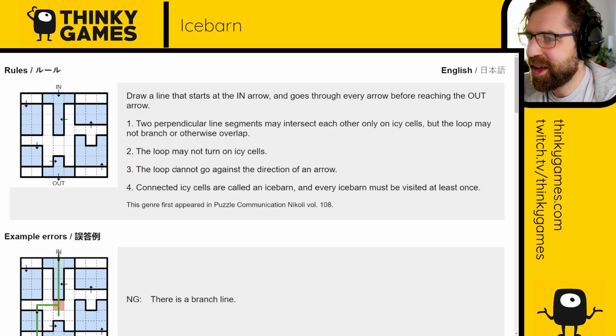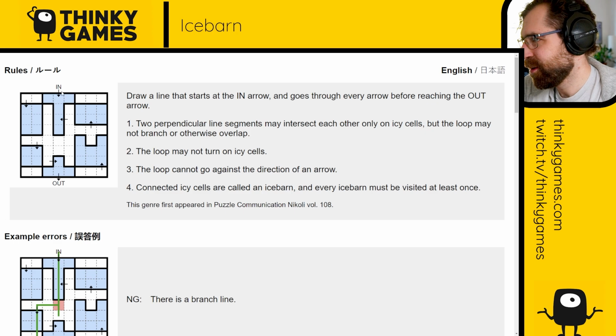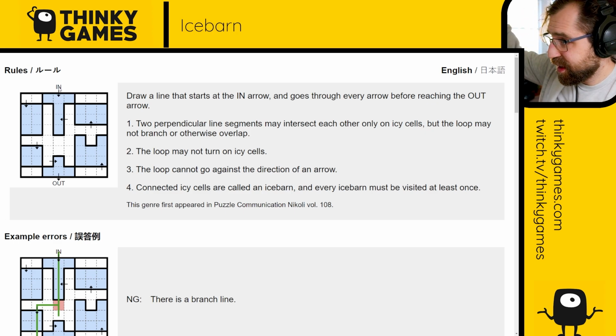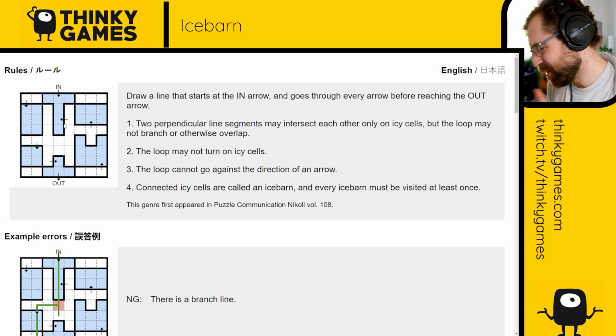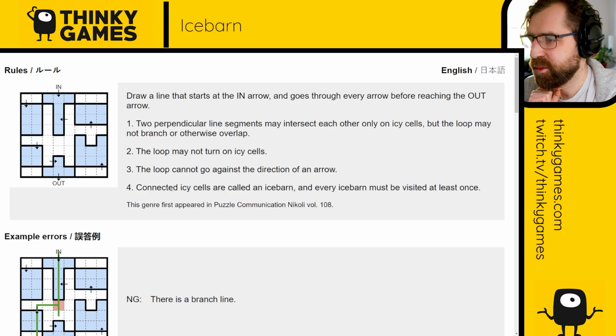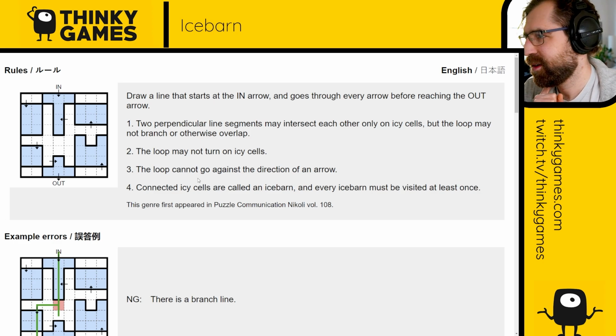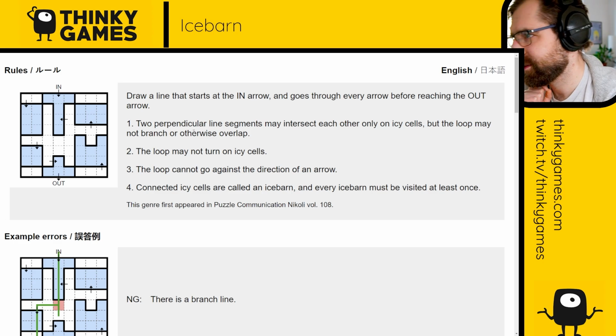Constraint 3, the loop cannot go against the direction of an arrow. So there's a directionality to the line you're drawing. Since you're starting at in, that's setting your direction, and from then you must go across all arrows, continuing your line in the direction of the arrow. Constraint number 4, connected icy cells are called an Icebarn, and every Icebarn must be visited at least once. Okay, so each region of ice must be visited. You can't not go to one of those regions.